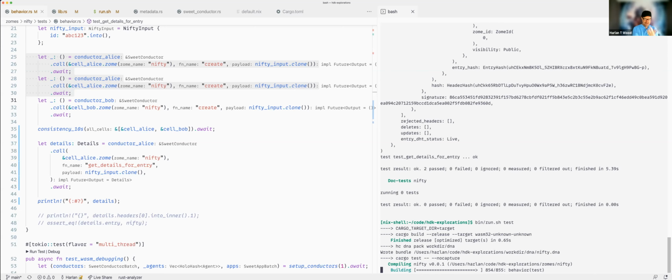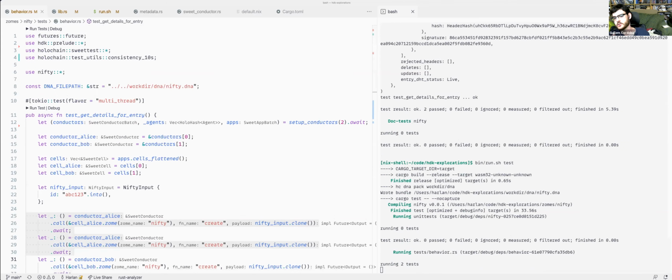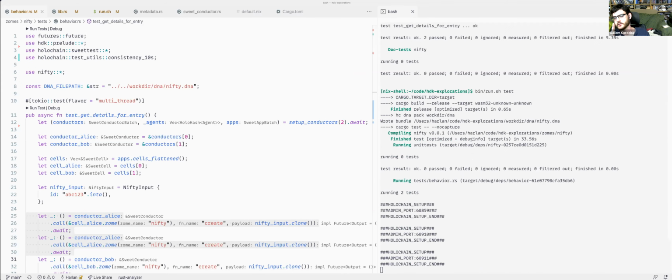So there were a few things. A follow-up question. So it takes so long to recompile because it puts even the Sweetest code into the zone. Is that it? No. Yeah, it takes long to recompile because, if you go up, Harlan, the Sweetest is actually part of the Holochain crate.